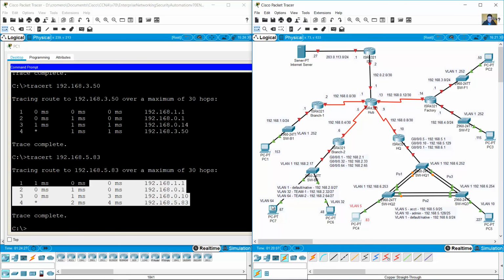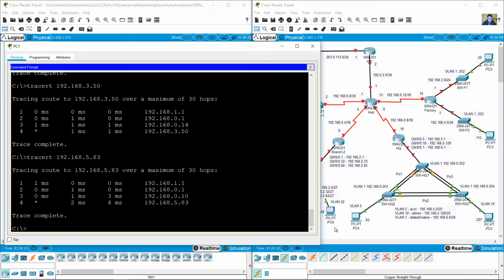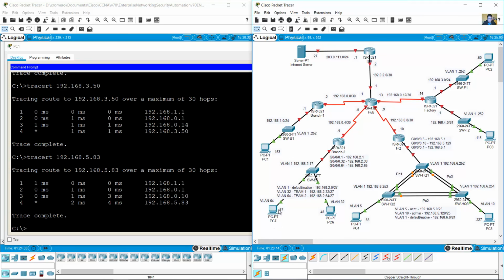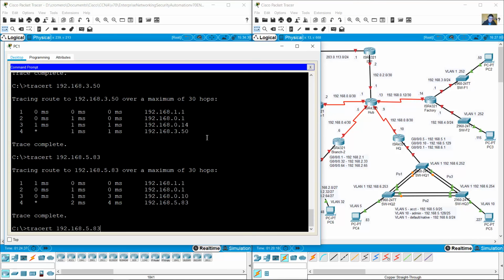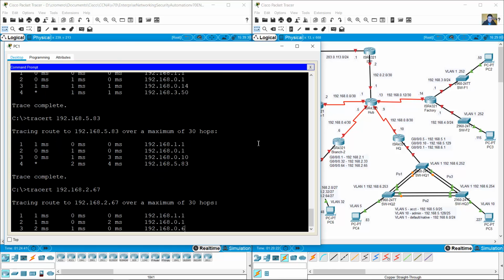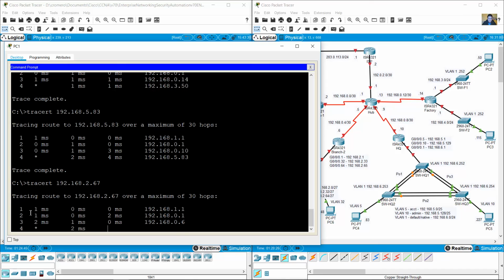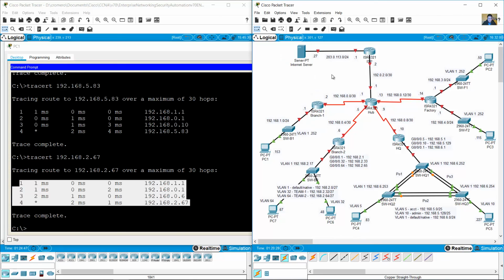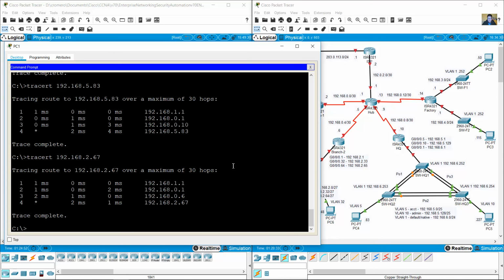PC7, on VLAN 64, 2.67. 4 hops, 1, 2, 3, and 4. Very good.